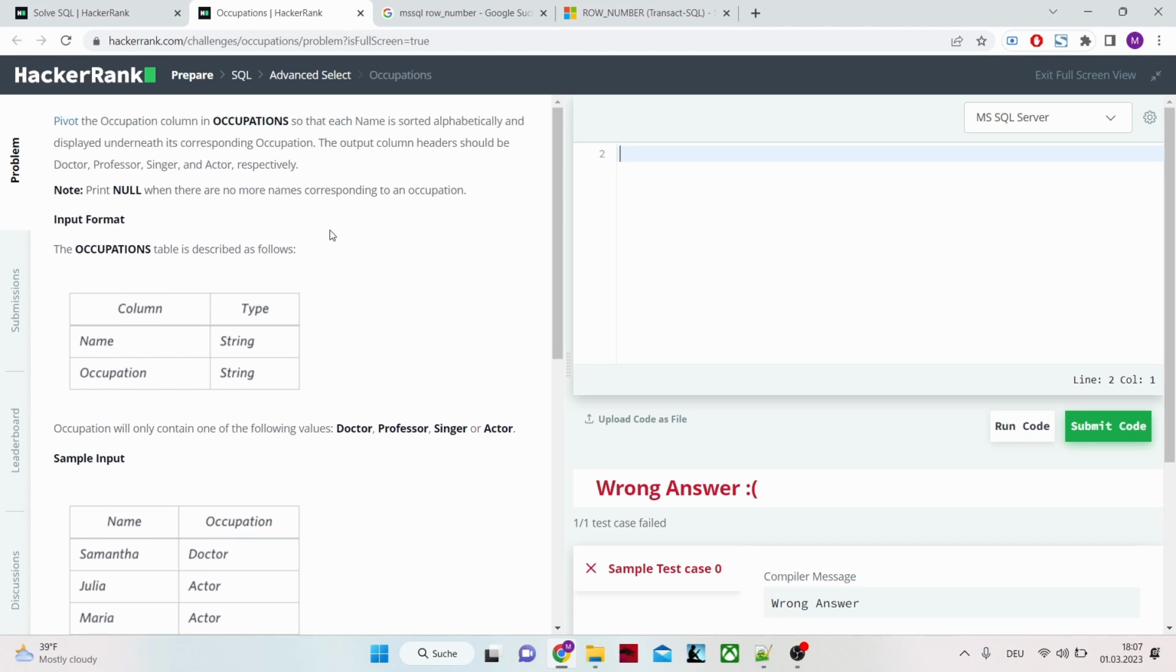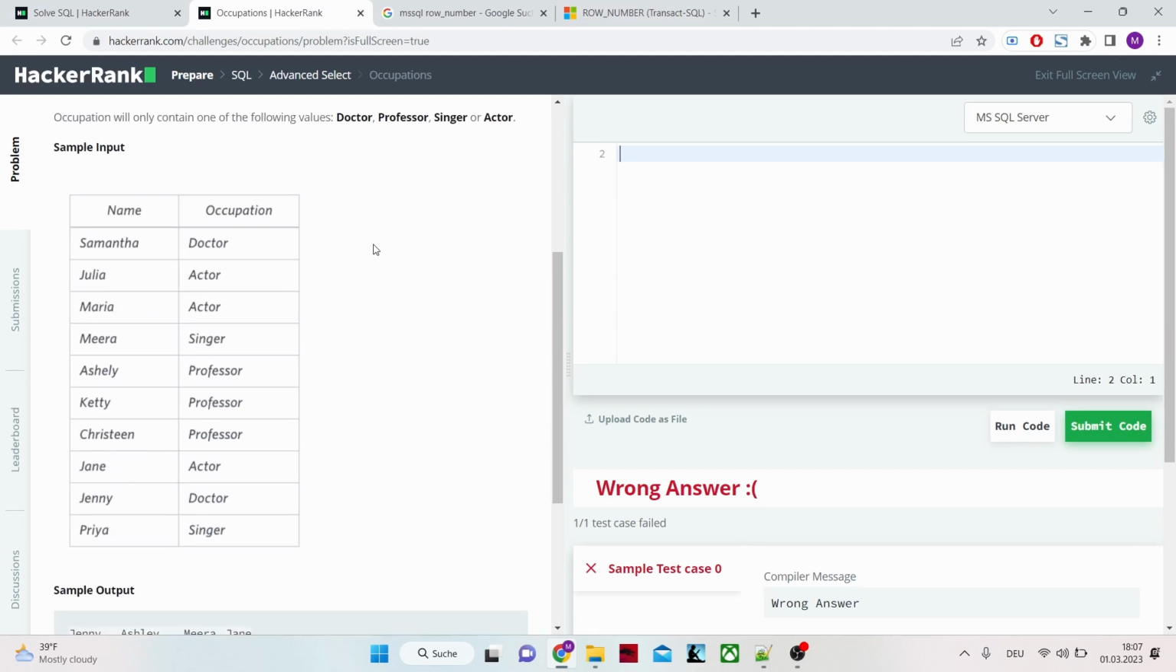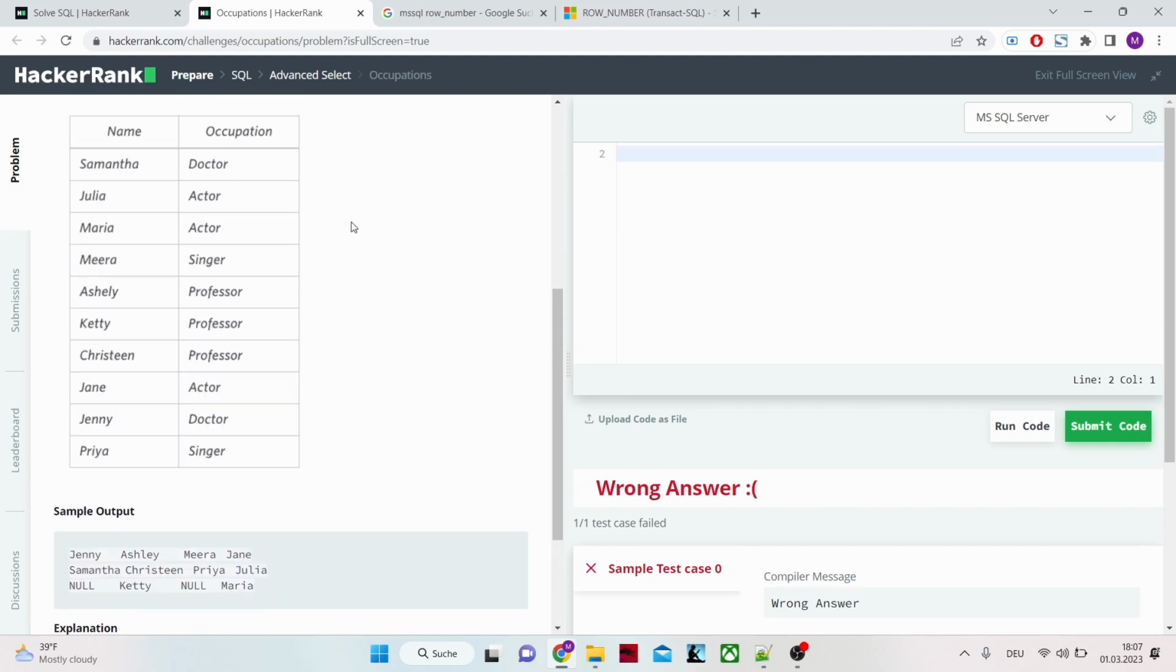Okay, so we have a very simple table structure here. We just have two columns, the column name, which is a string column, and the occupation is a string column. And we have names, which is just a one-word name, the first name, Samantha, Julia, and so on. And we have the occupation, doctor, actor, singer, professor.